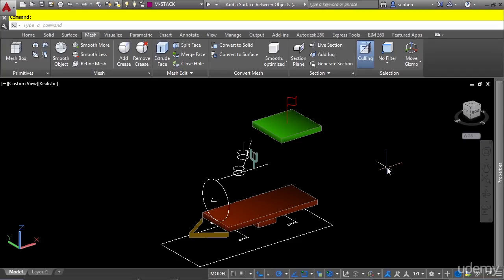The rule surf and tab surf commands create a mesh from a line or curve that is swept along a straight path. Now, before we discuss these two commands that create surfaces between objects, we need to talk about two variables that are used to create the actual surface. The two variables are the surf tab 1 and surf tab 2 variables. These two variables represent the number of mesh faces in the M and N directions, respectively.